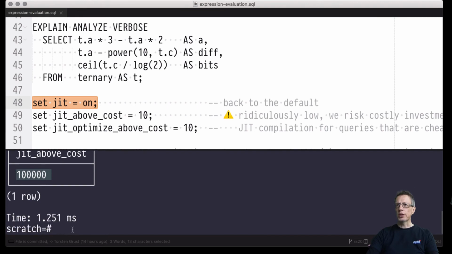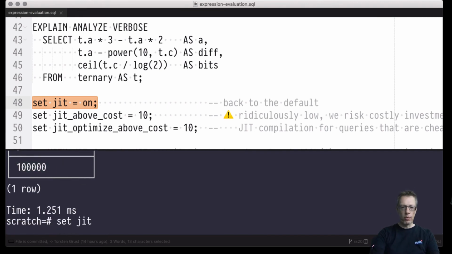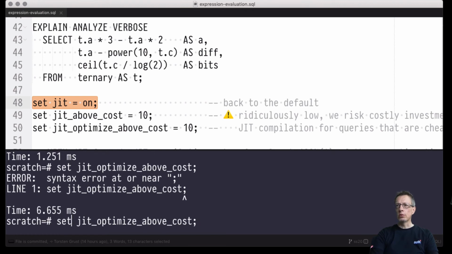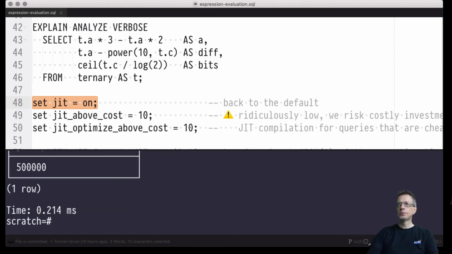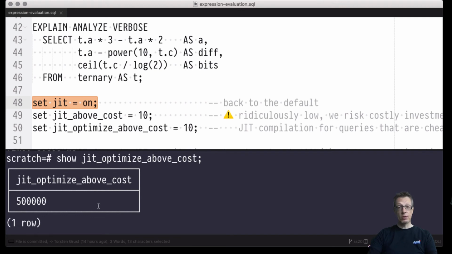There is another switch, actually there are many switches. Let's not look at all of them, but let's look at some of them. The jit_optimize_above_cost switch, let's not set, but show. That says we will only invest in the really heavy, really costly optimization of our JIT programs if the original cost estimate for our queries is more than 500,000 units. So the system is really very defensive here. Only queries that are supposed to be super expensive anyway would undergo JITting.